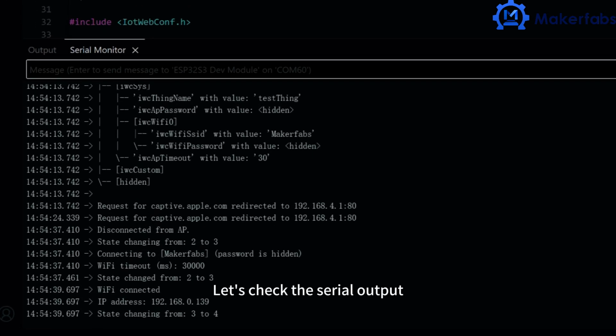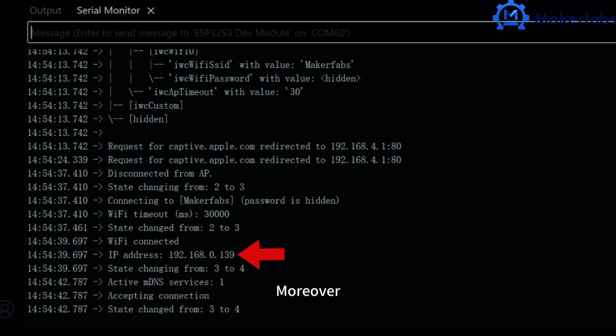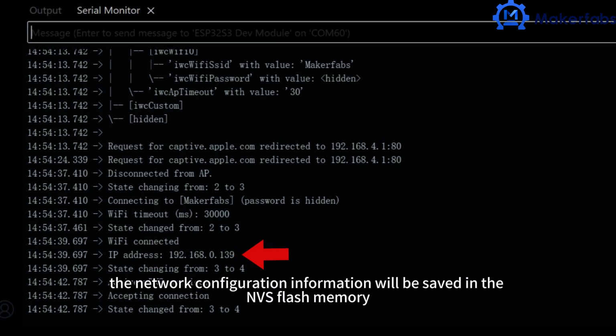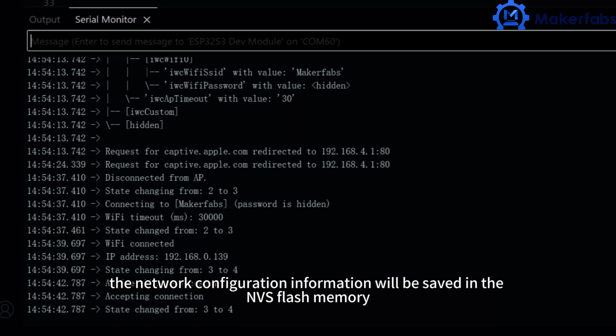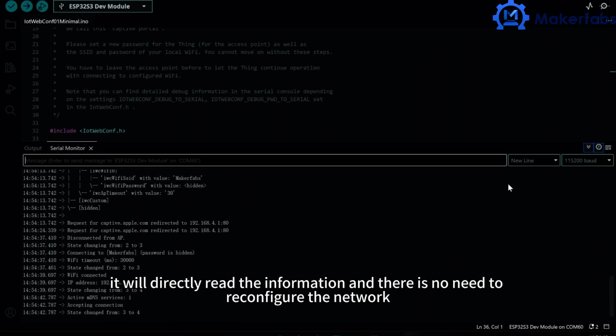Let's check the serial outputs. We have successfully obtained the IP address, and the network configuration is completed. Moreover, the network configuration information will be saved in the NVS flash memory. On the next restart, it will directly read the information, and there is no need to reconfigure the network.